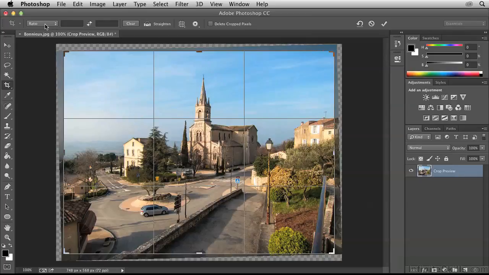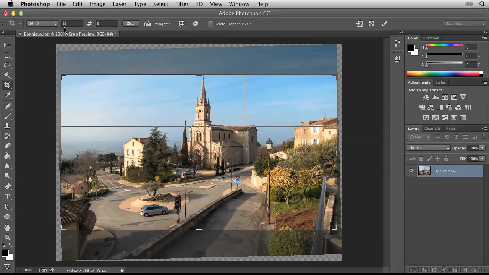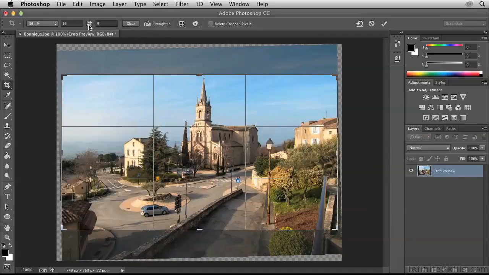In this case, I want to change the aspect ratio of the image to 16:9, so I'll select this item from this pop-up. Doing so simply types in the values into these two boxes, so you can type in any two numbers to set whatever aspect ratio you wish. You can also use this button in the middle to swap the height and width values. And this goes between the portrait orientation and the landscape orientation. In this image, of course, it's a landscape, so I'll leave it in this orientation.